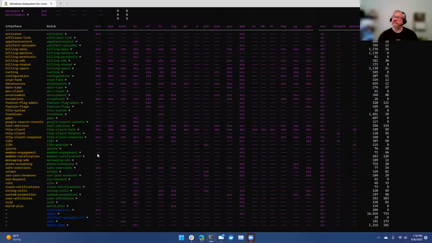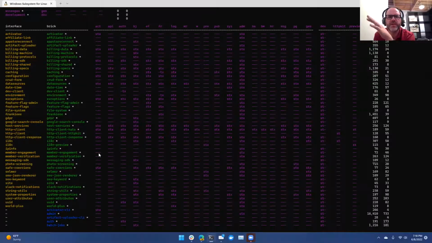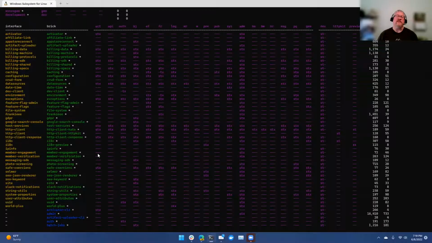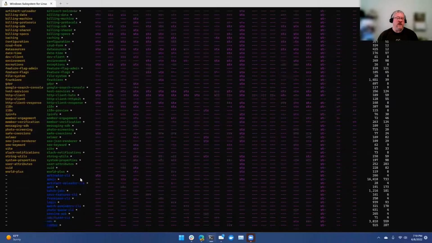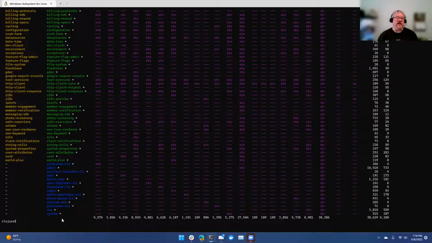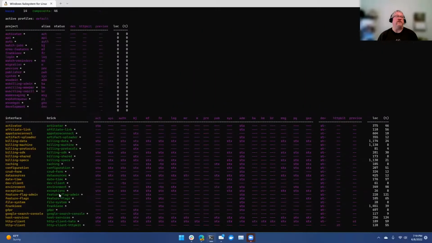Real quick, what's a brick? Is a brick a component or a base? Yes. Brick is the Lego idea. You take bricks and you build them together into something else. These down the bottom are the things that we have migrated over as applications so far. But the projects include all the things we haven't migrated yet.